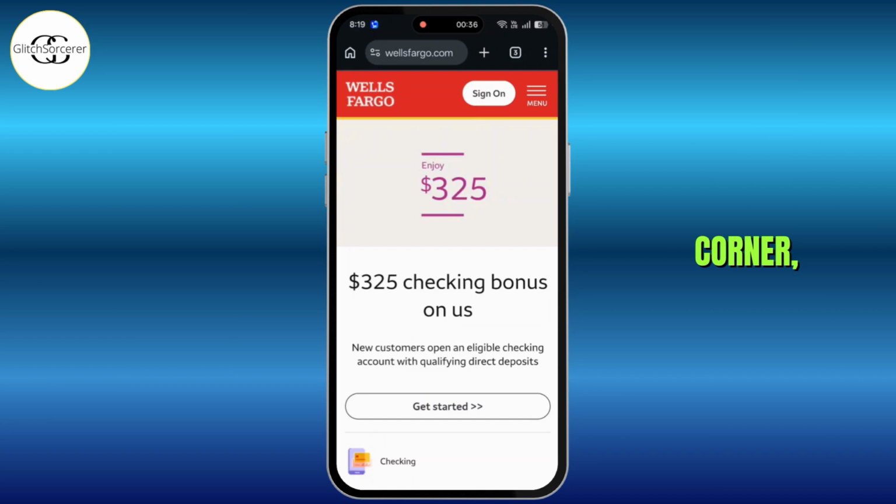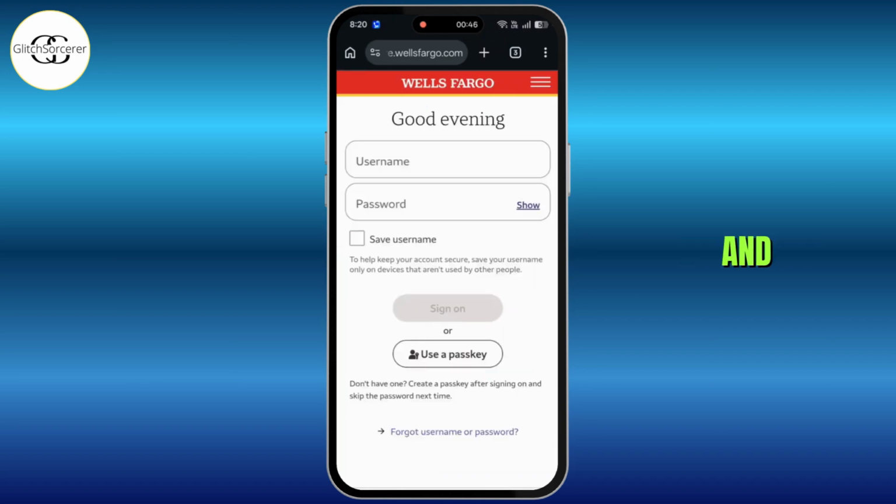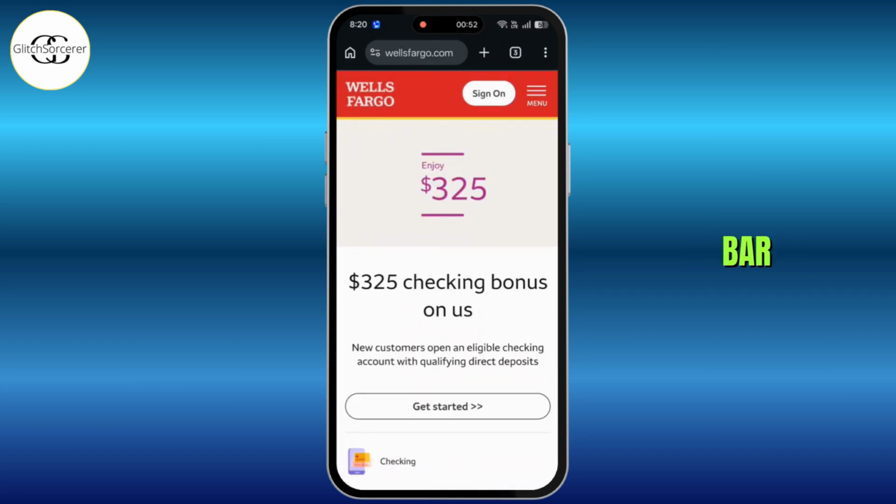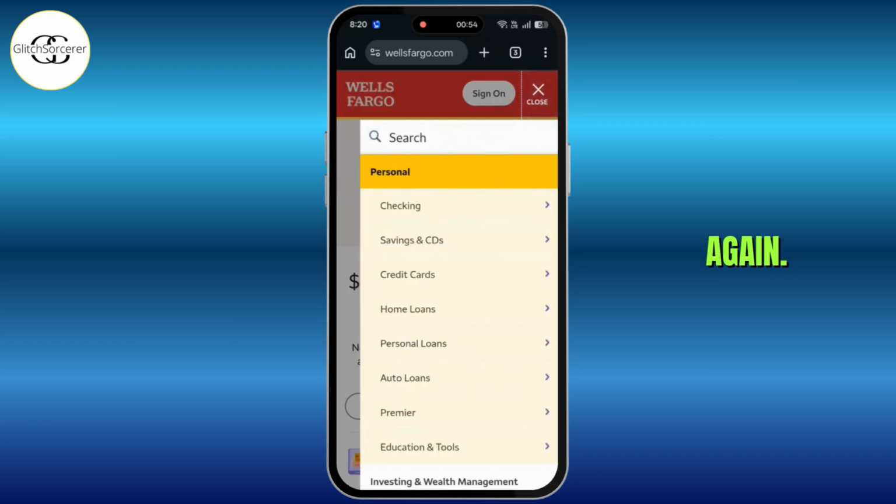In the top right corner, you can see menu bar. Right beside it, click on Sign On. Now put in your username and your password and simply click on Sign On. Once you've logged into your account, click on this menu bar in the top right corner again.